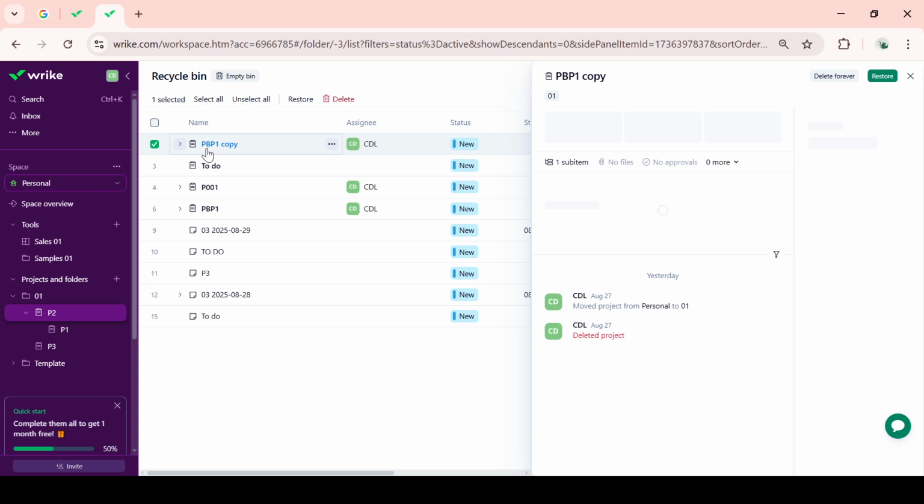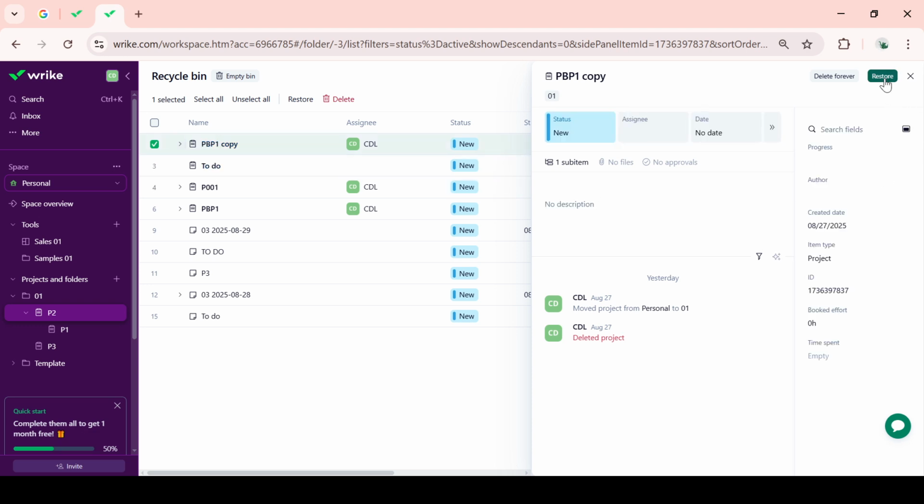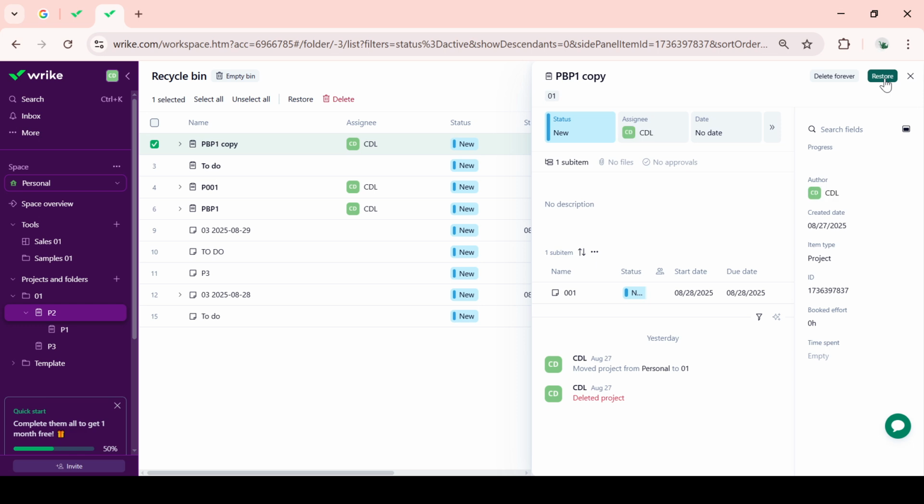And there you have it, a quick and easy way to restore deleted tasks in Wrike. Whether you prefer using the list view or exploring individual tasks in item view, restoration is just a couple of clicks away. Remember, efficiency and organization are key, and Wrike makes it seamless to maintain both.